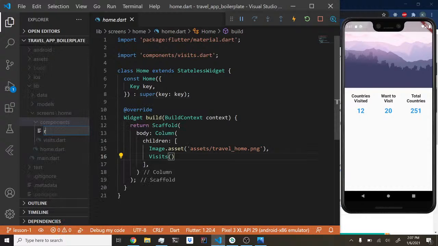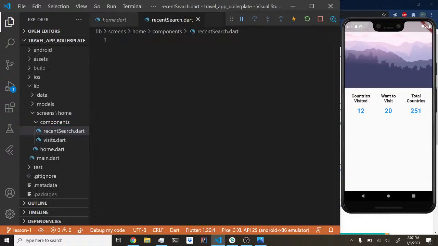It's going to be called recent_search.dart. Then press enter and it'll create that for us. The next thing we'll want to do is start setting this up, and then we'll add it into the home.dart file in just a sec. Anytime you know you're going to create a new file in Flutter, it's actually really easy to create your little widget.